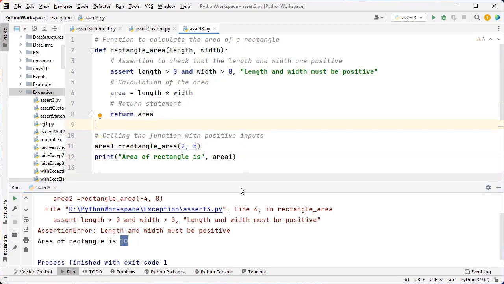I hope you all understood about the assert statement. Assert statement is used to check if the logical expression is true or false. If the logical expression is true, the program execution can be maintained without any interruption. If the logical expression is false, the assertion error will be raised.